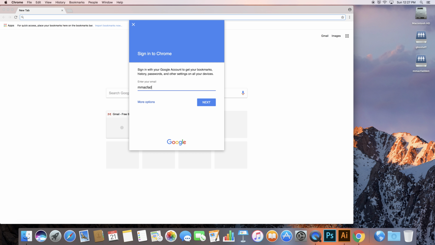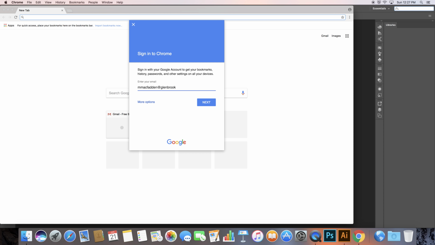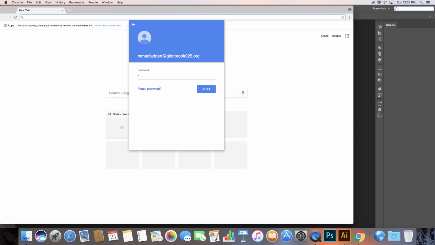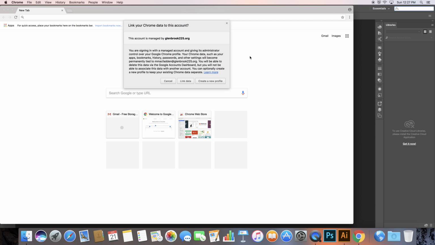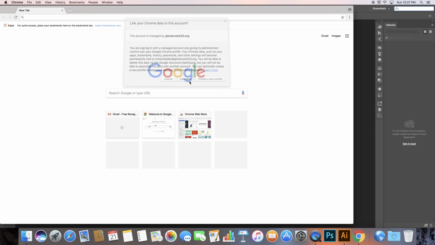And so use your Glenbrook Google account. So your ID number at glenbrook225.org, and then type in your password. Click next, and it will go through the process of asking if you want to link your data. Yes, you do. Yes, link data.